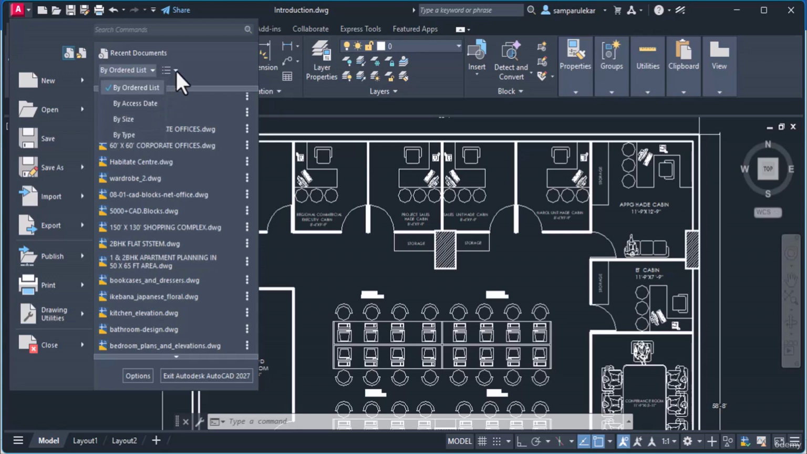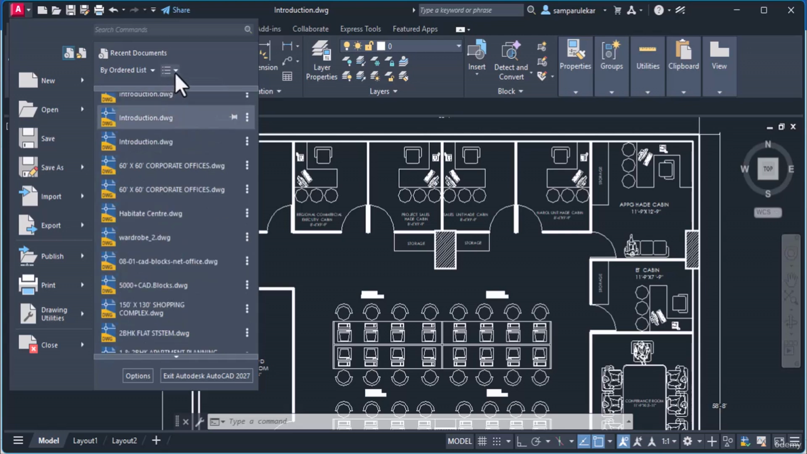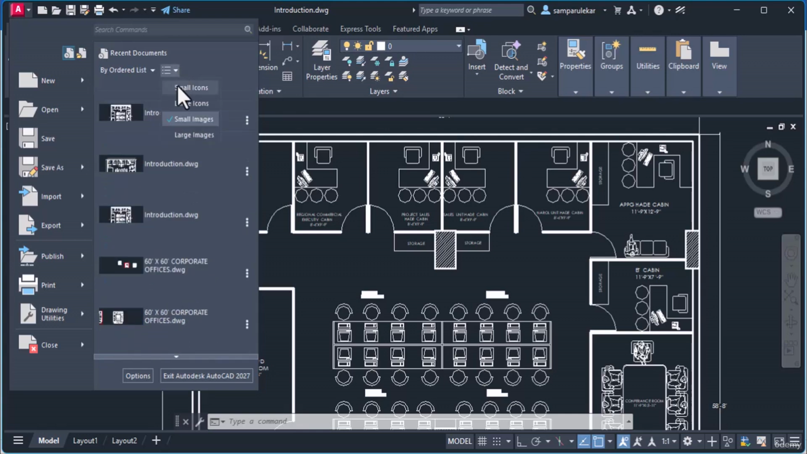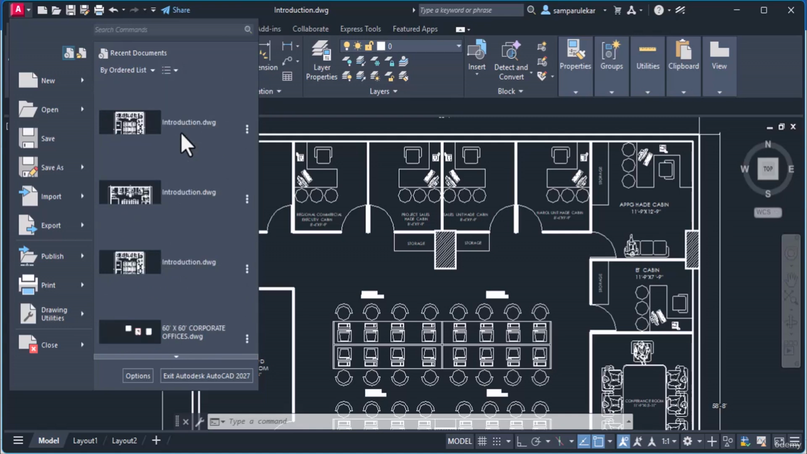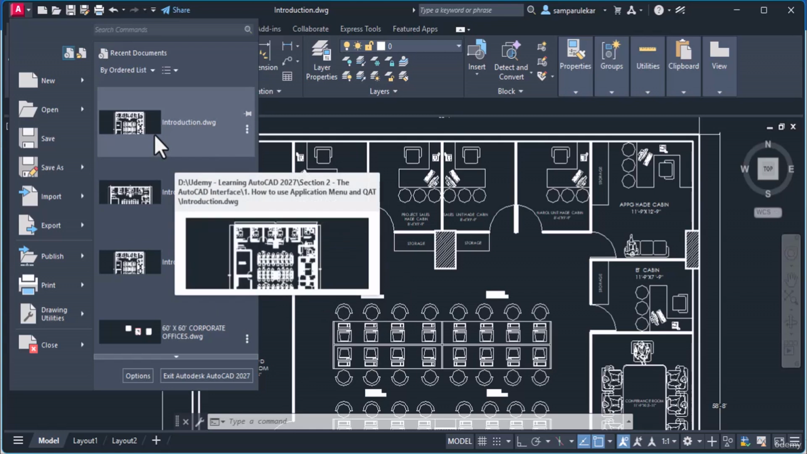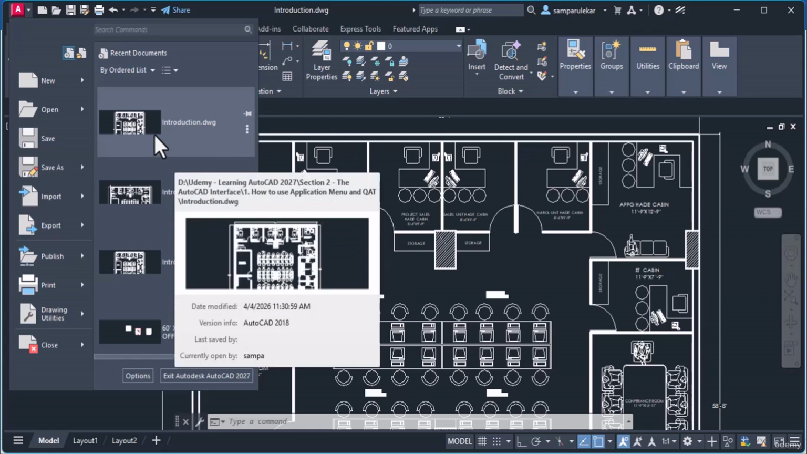I can also change the look here by clicking on the small flyout over here and changing the look to large icons, small icons or large images. Let's take a look at the same. Currently you are seeing small icons, this is large icons, this is small images and this is large images. When you are in the large images view and you hover the mouse on the drawing, it will give you further information about that drawing.